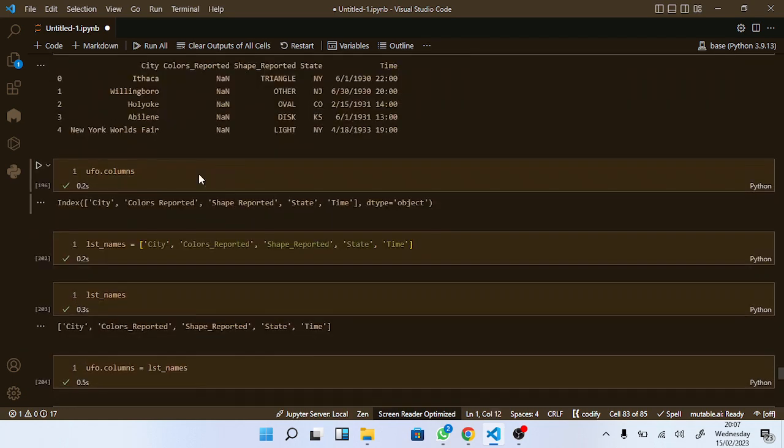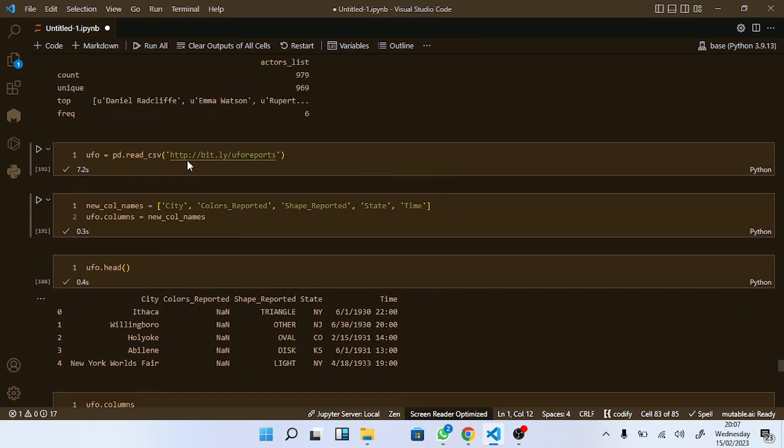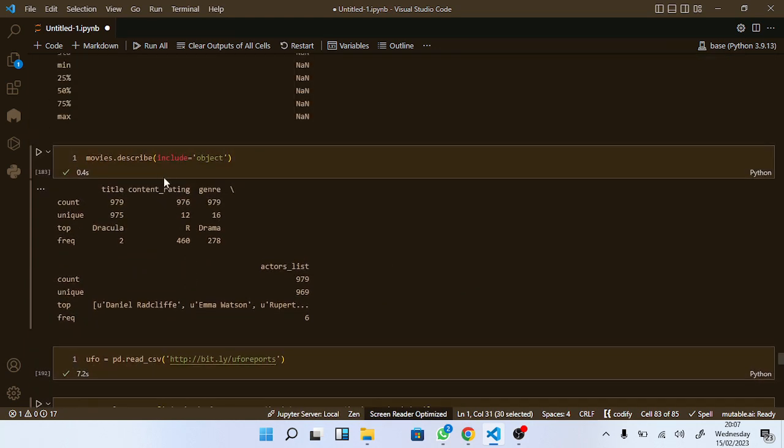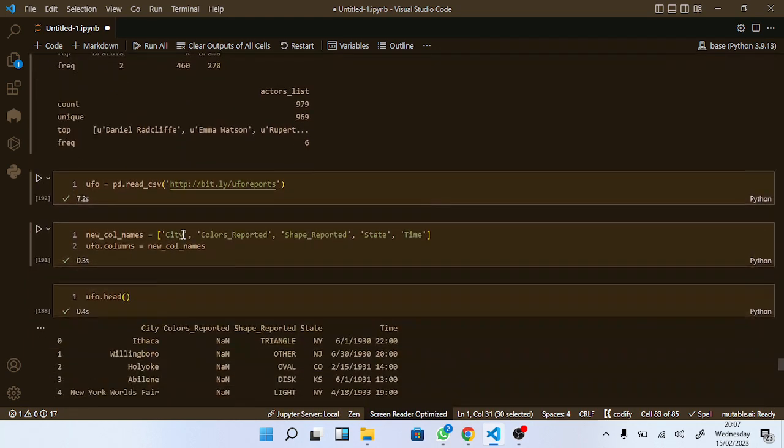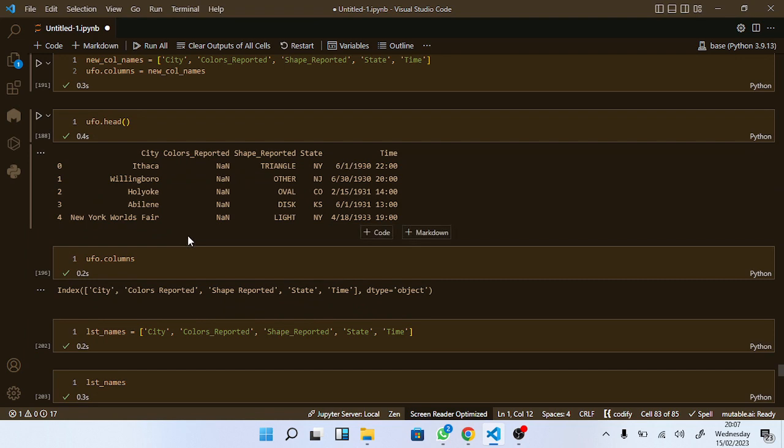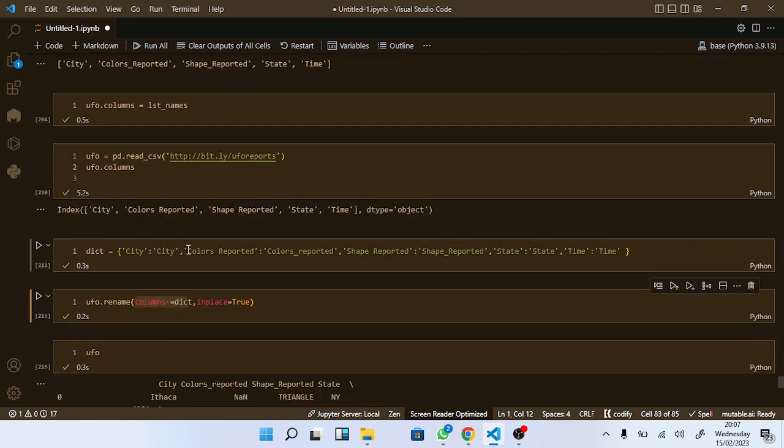But this one looks very easy. This one of mine here, where you are just defining a list of columns and then you equate your df.columns same as to that list. That is very simple compared to this one.